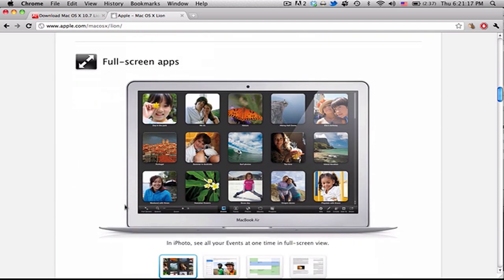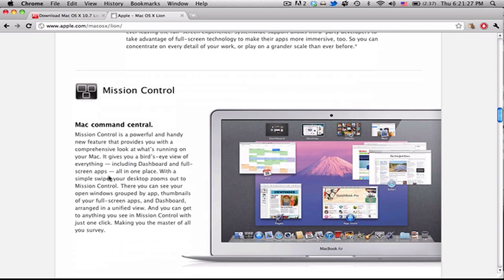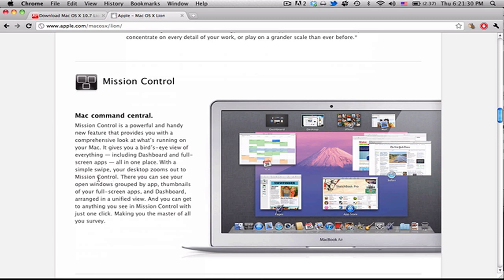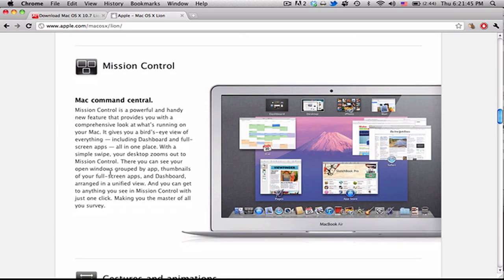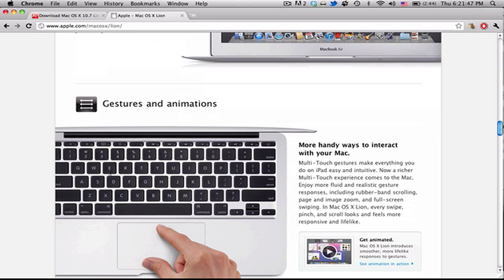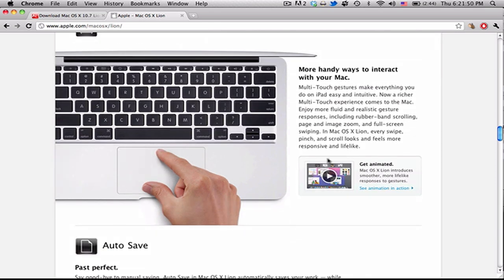And then full screen apps, they just said that a lot of their apps are going to be bringing more full screen, and they're going to be having a more modal interface than they do now. Mission Control is sort of the new Expose. It zooms out and lets you see open windows from different applications and Dashboard, desktop, and just all the different things you have open at that time. So it's just sort of a more organized, nicer look and feel than Expose currently, which can be sort of annoying. They're bringing more gestures and animations, so that's just more usability.